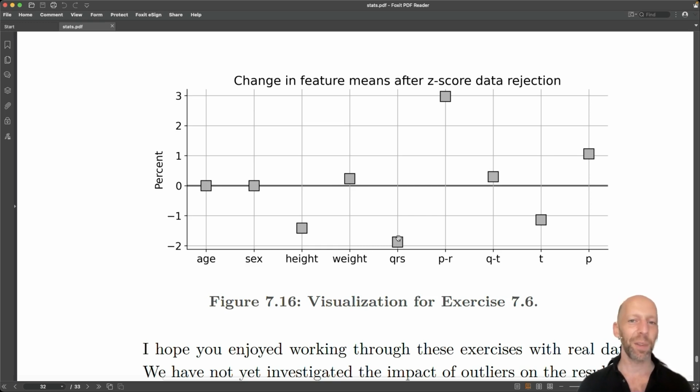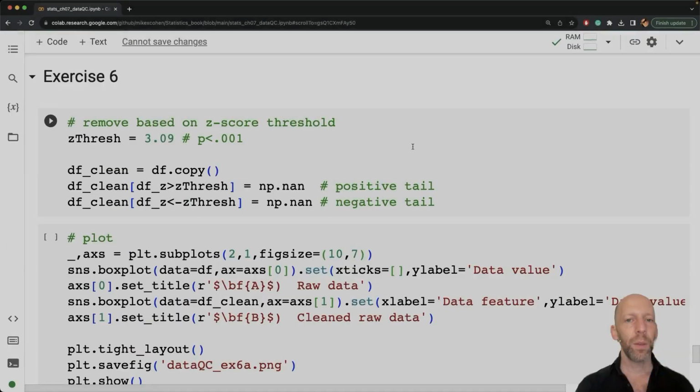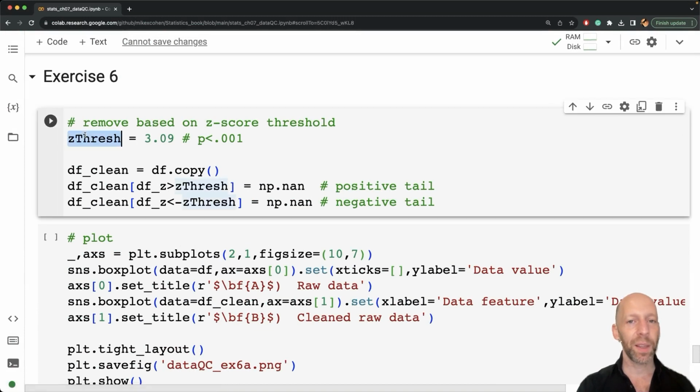I think this is a really great exercise for gaining a real applicable skill, working with real data and cleaning and visualization and the Pandas and Seaborn libraries. So here I am soft coding the Z-score threshold. Again, if you use 3.09, you will be able to reproduce exactly my results. There's no random stuff going on in this exercise. But I encourage you to try different thresholds as well.